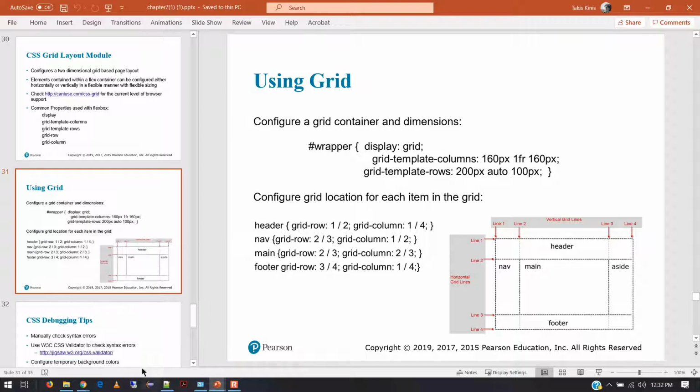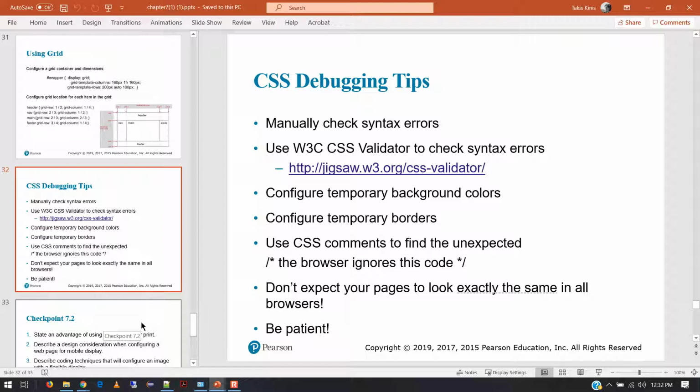All right. They also want to remind you that there is a validator once again on W3 for CSS, so please don't refrain from using it. Check it out and see what it says about your stuff. Sometimes it'll give you lots of really good tips, usually on syntax, and be patient.